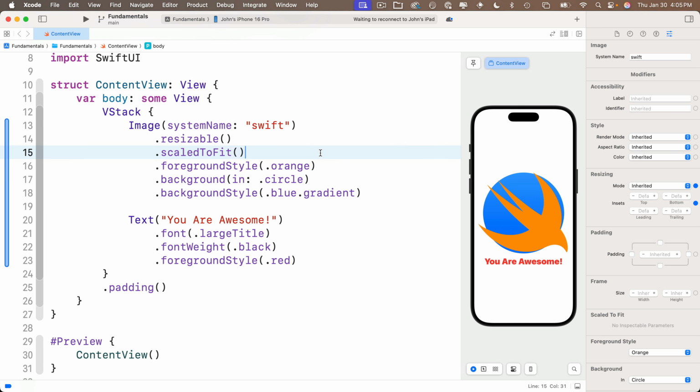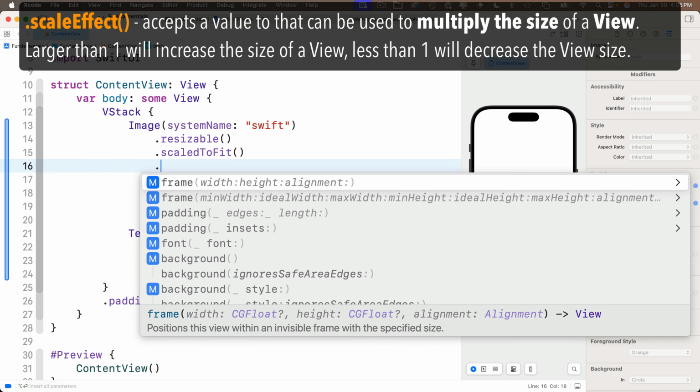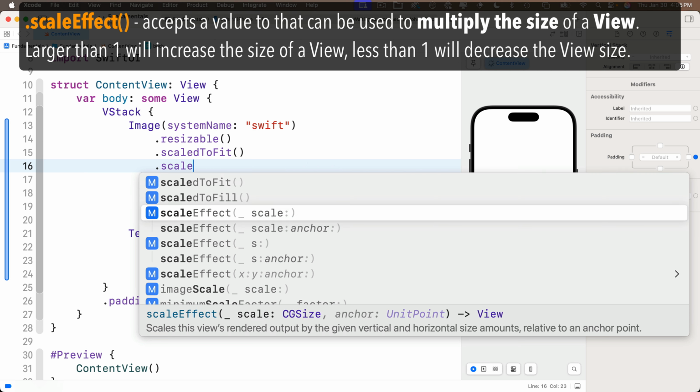Well, actually we can shrink our image from the size that takes up all of the space available by using a special modifier below .resizable and .scale to fit. So this new modifier is called a .scale effect. And I don't think the description is very accurate in here.